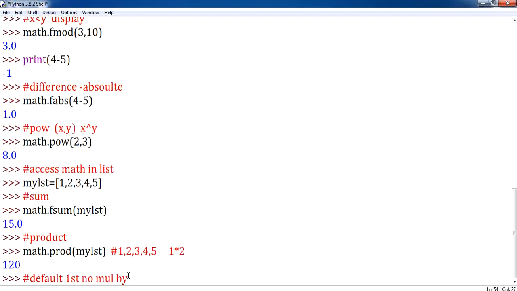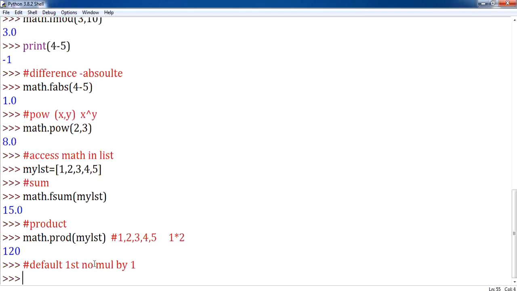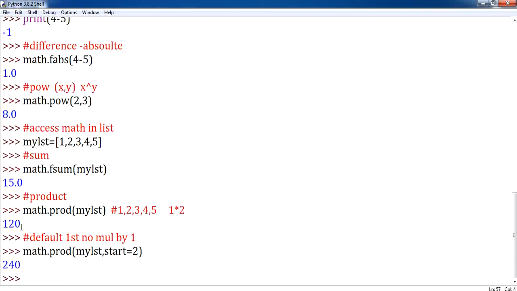Multiply by 1. If I want to modify it, I can make use of the same command, math.prod, and let me pass the first parameter as my list, and the next parameter, let me give a start value as 2. What happens here? Your first value in your list is 1. It will be multiplied with 2. Again, this 2 will be multiplied with 4. Again this goes on. Previously the first value was multiplied with 1. Now if you execute it, you can find the output will be double of this.